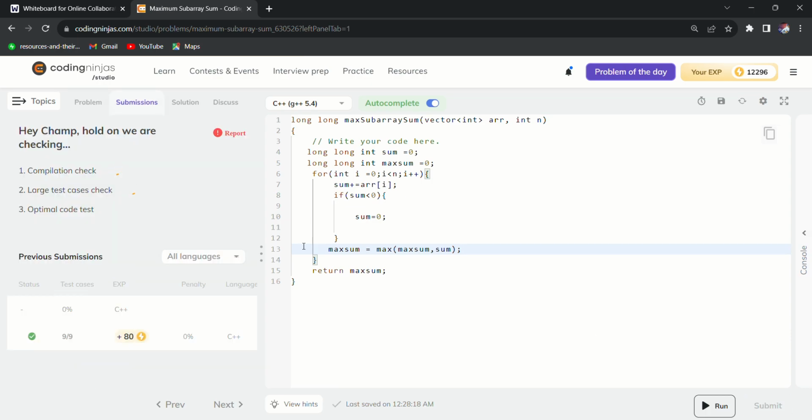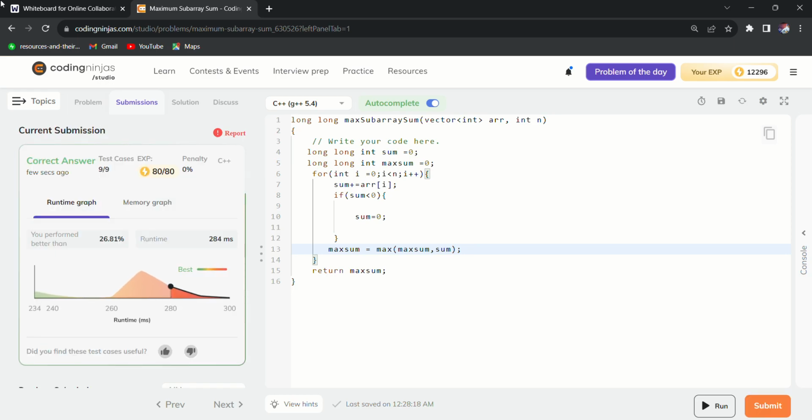So submit this problem, and successfully it has passed all the test cases.